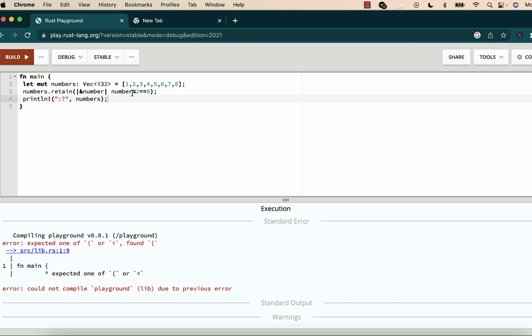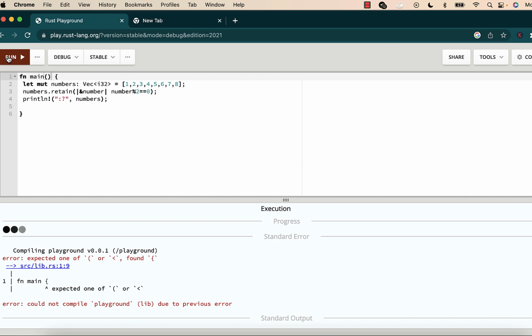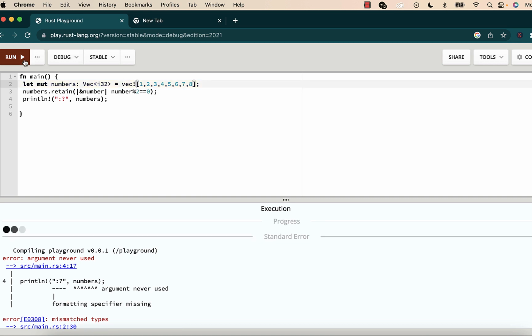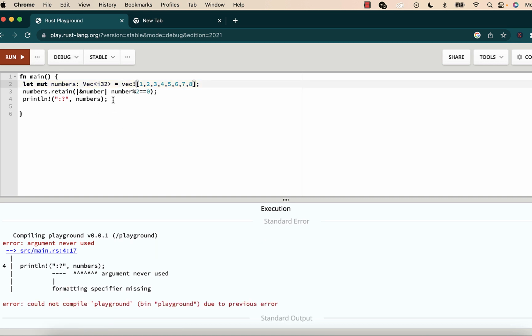Oh, we have an error somewhere. Where is the error coming from? Oh, okay. Our main function. It's not a function at all. Numbers Vec i32. Okay. Sorry about that. So we have this now. Why do we have more problems? Oh, so sorry. Okay, so that's fixed now.